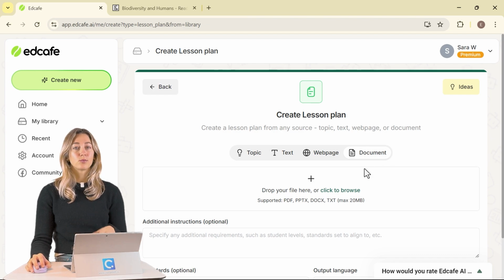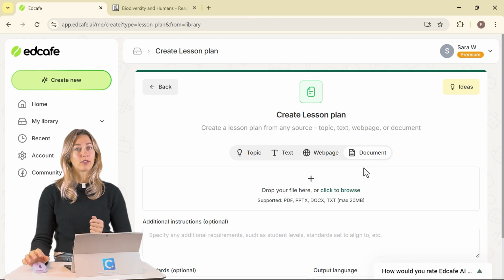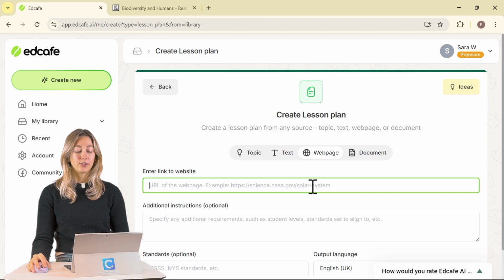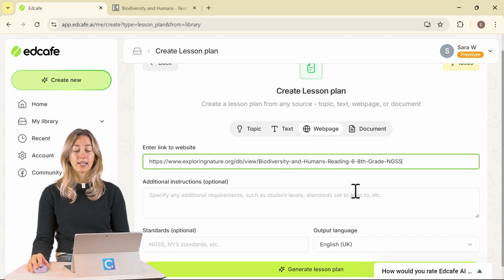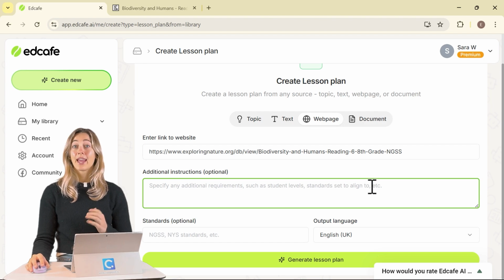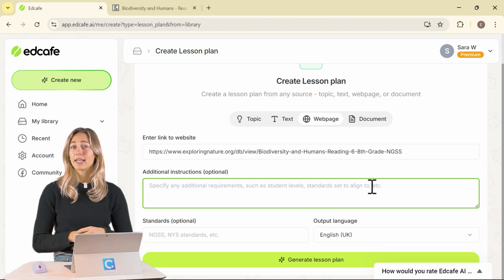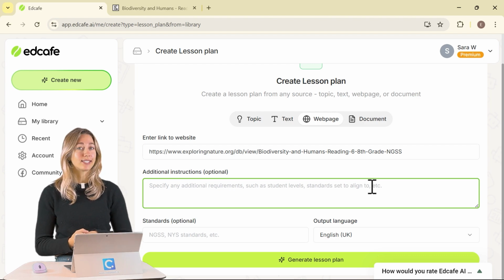The document one is really great to use for any of your documents that you already have to generate a lesson plan or any other material on top of. For now, we have a web page, so I'm going to paste in that link that we had. Then the additional instructions is where the magic happens. Here, you can specify the grade level, learning objectives, preferred activities, and any differentiation strategies that you would like to add into this lesson planning process.